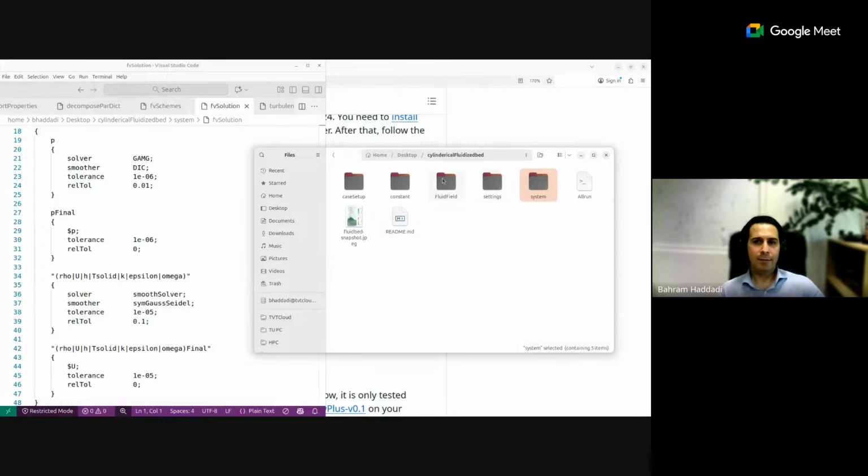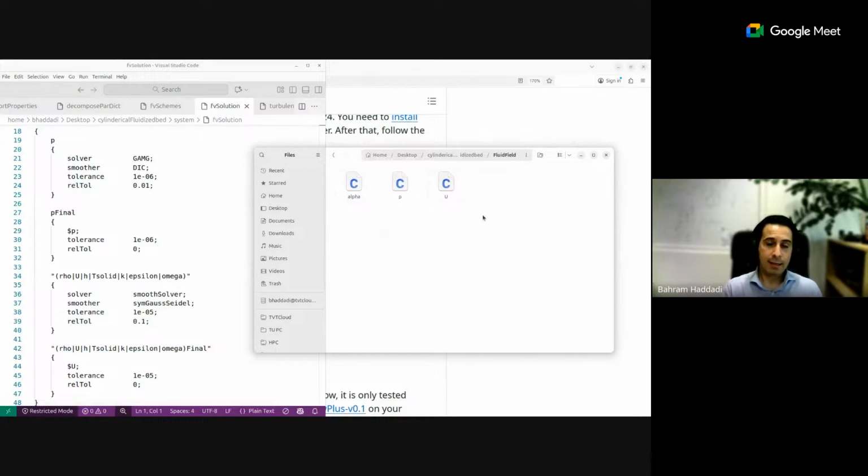Good. Then we have this fluid field. This fluid field also includes our CFD case setup or CFD initialization files. Then the pressure and velocity files are as usual. The only new file in here is the alpha, which is basically standing for the phase fraction.